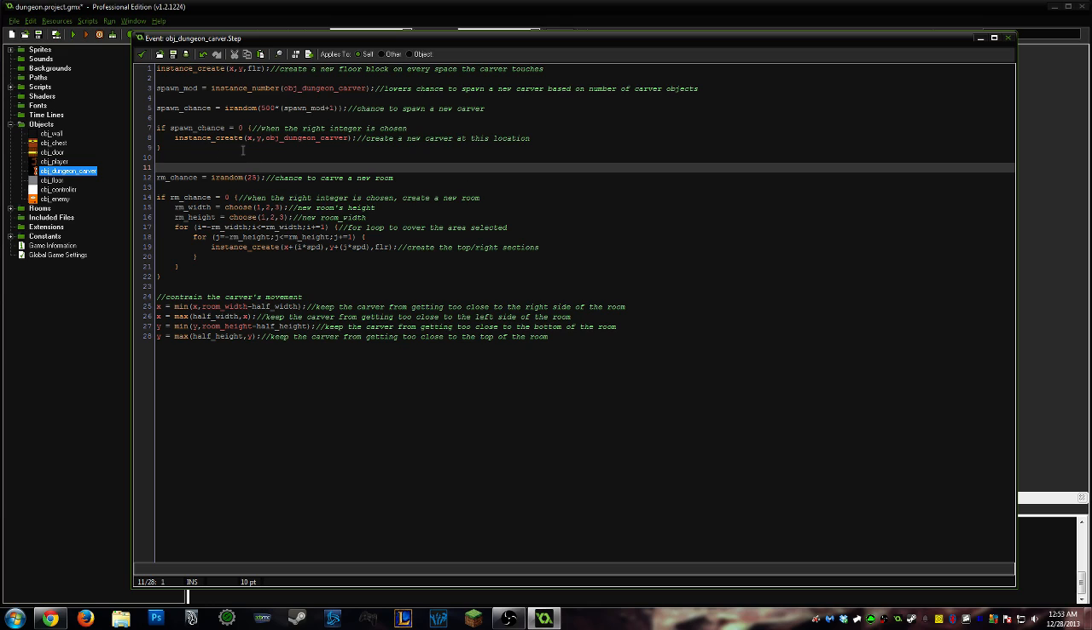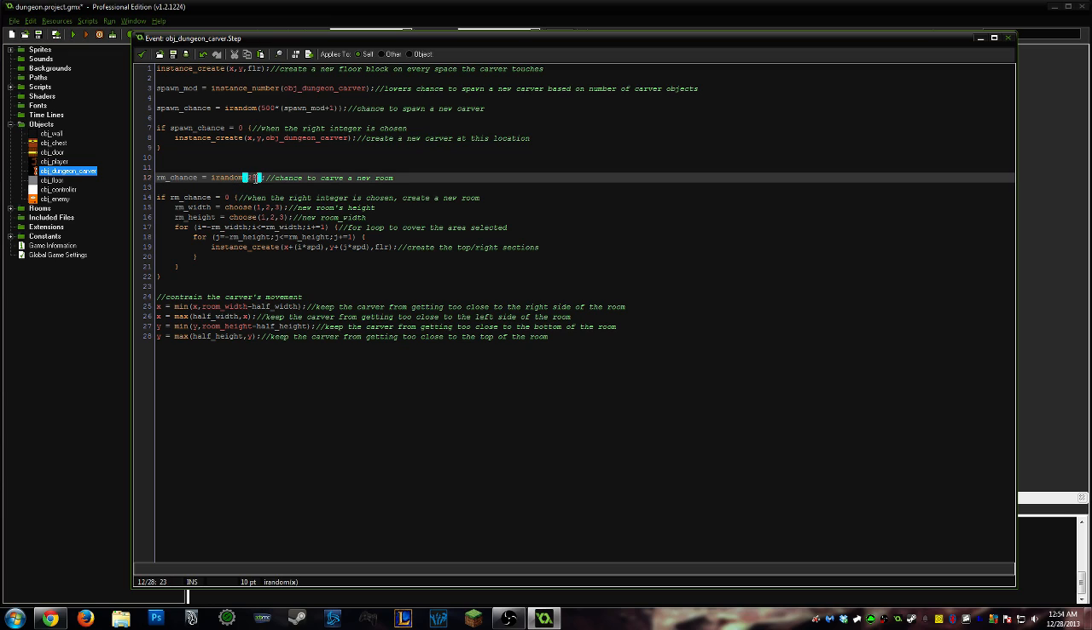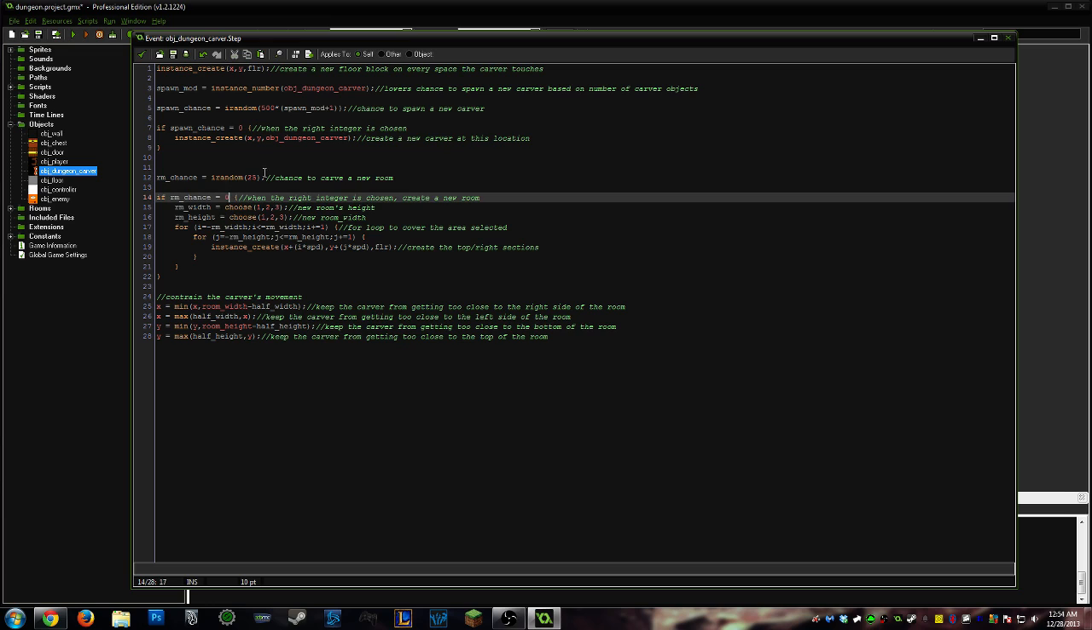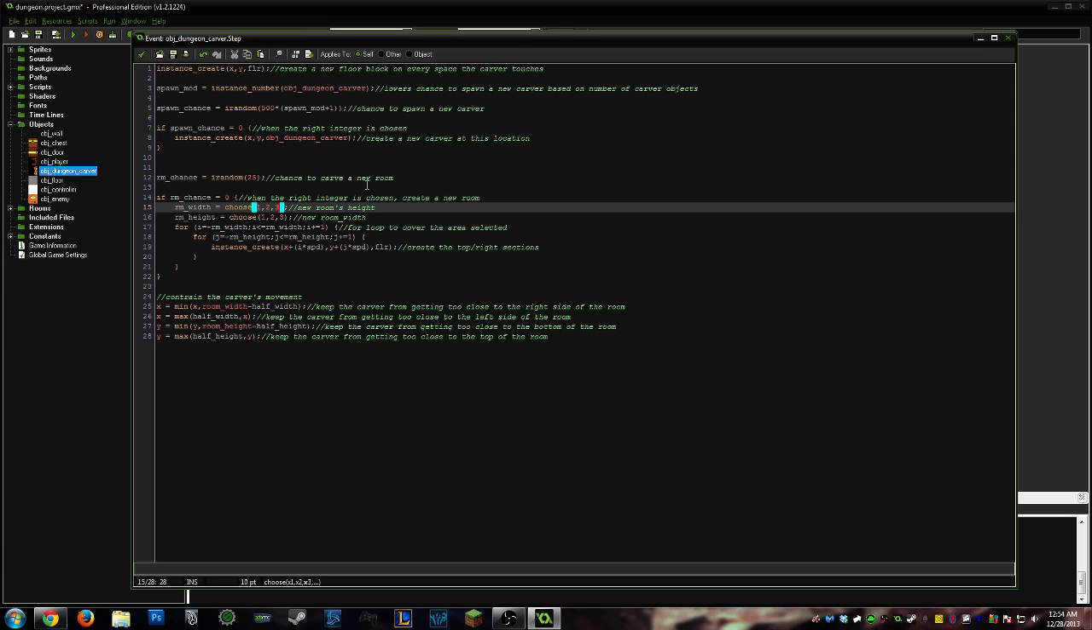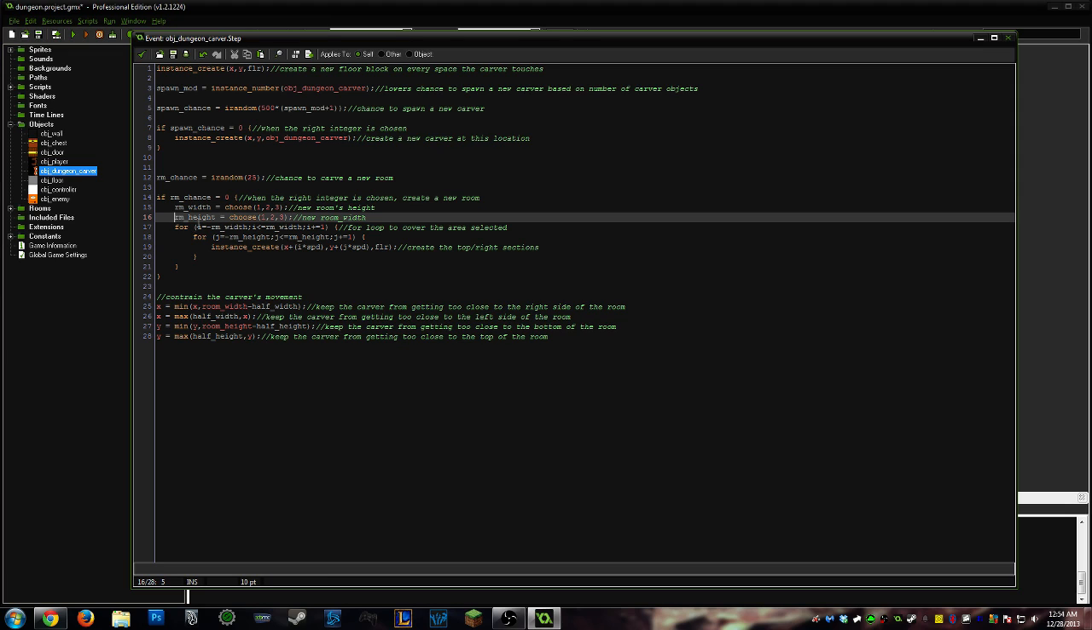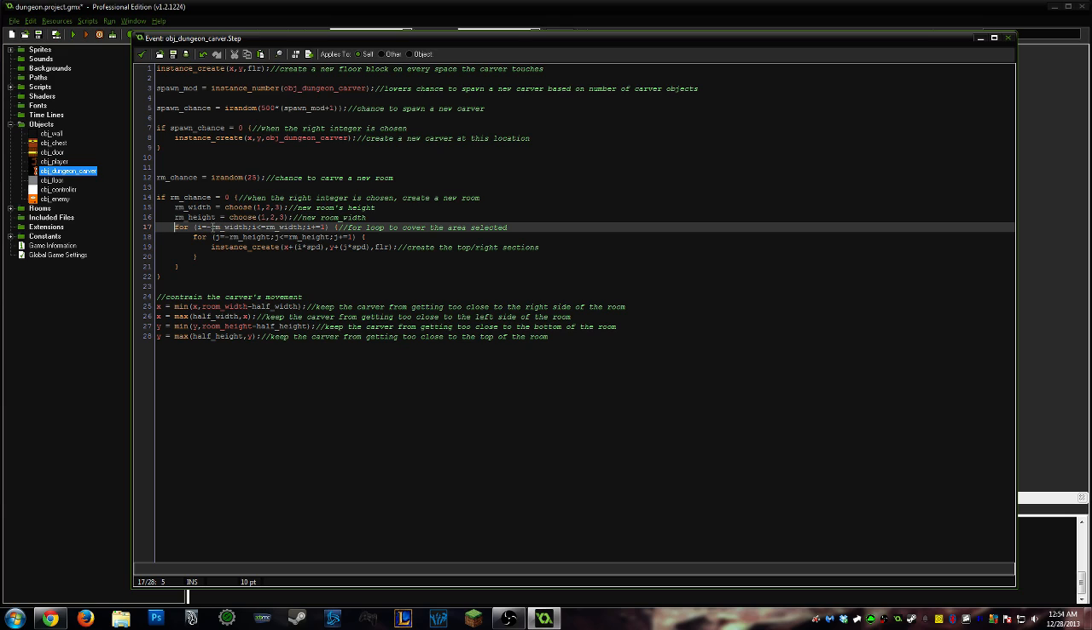Okay, so now we'll get into generating rooms. So this works the same way as the spawn chance. Every step we're picking a number between 0 and 25. If it happens to come up 0, we're going to create a room. For that room, we choose a width. You can make this whatever you want. I just do 1, 2, 3. It makes good sized rooms, nice and varied. You do the same thing for height. And we loop through these from all the way left to right, and then top to bottom.